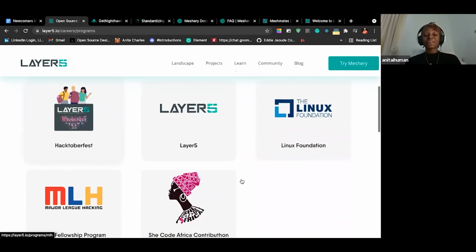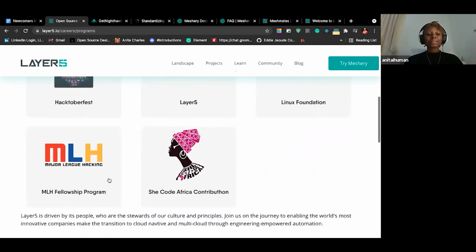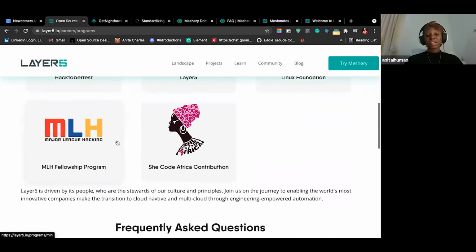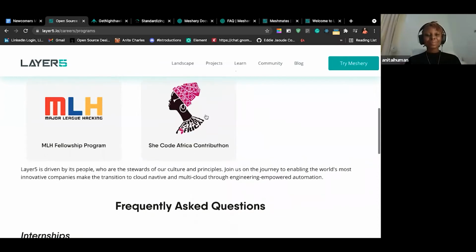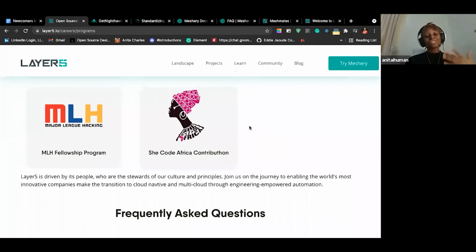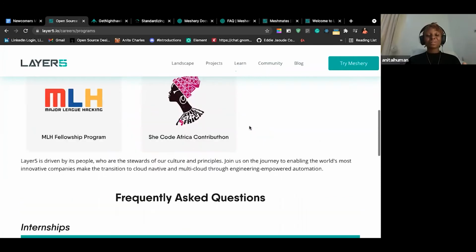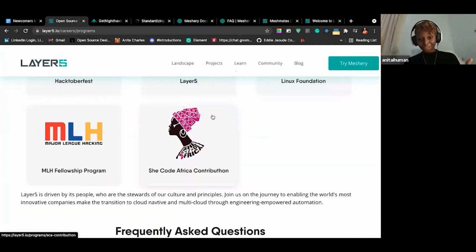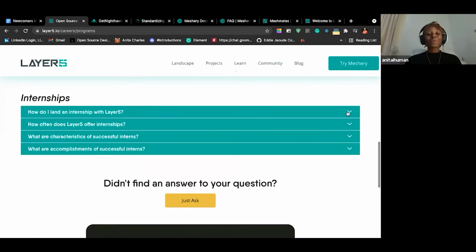Then we have the Layer5 own internship program, the one from the Linux Foundation, and the Major League Hacking Mentorship Program, which recently concluded. Some persons are still in the community from that internship program. Then we also participated in the SheCode Africa Contribution Program, an event held by SheCode Africa to help ladies in Africa in tech get more engaged in open source projects.